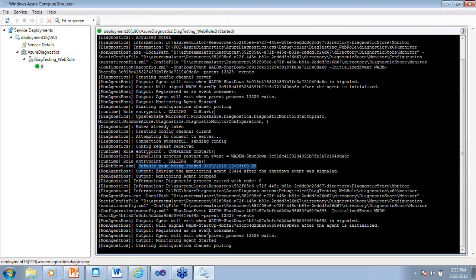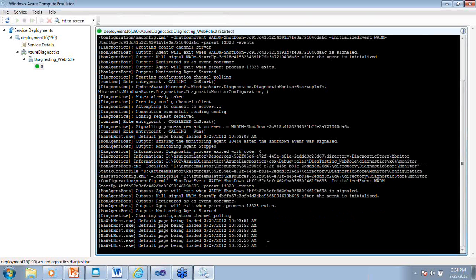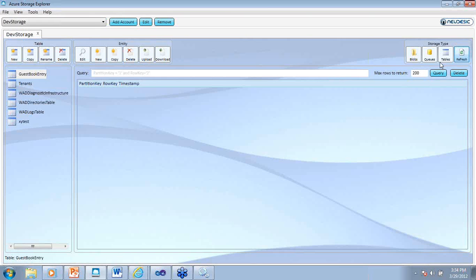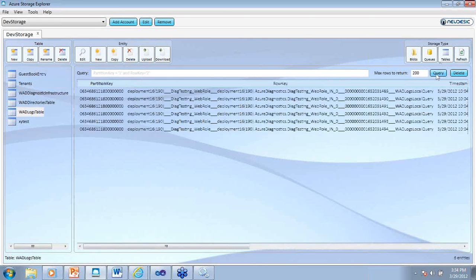So the default page being loaded is this, and this is a UTC time. We'll see a small delay because it is an asynchronous process. So these logs you can see in here. Now if I go to the table, the var logs table, we'll see if there is any information on the logs being transferred or not. I'm transferring it every 5 seconds and I should see something here. Okay, let us look at this.